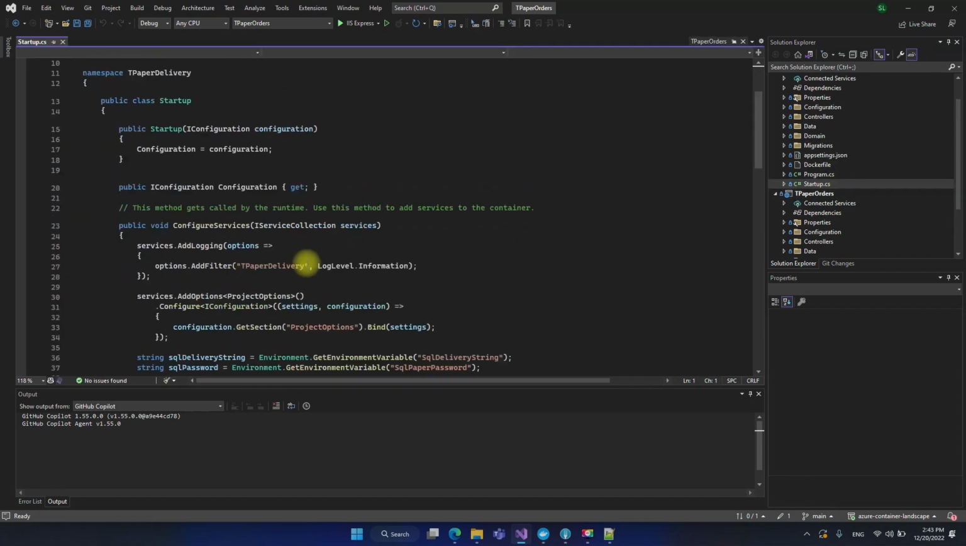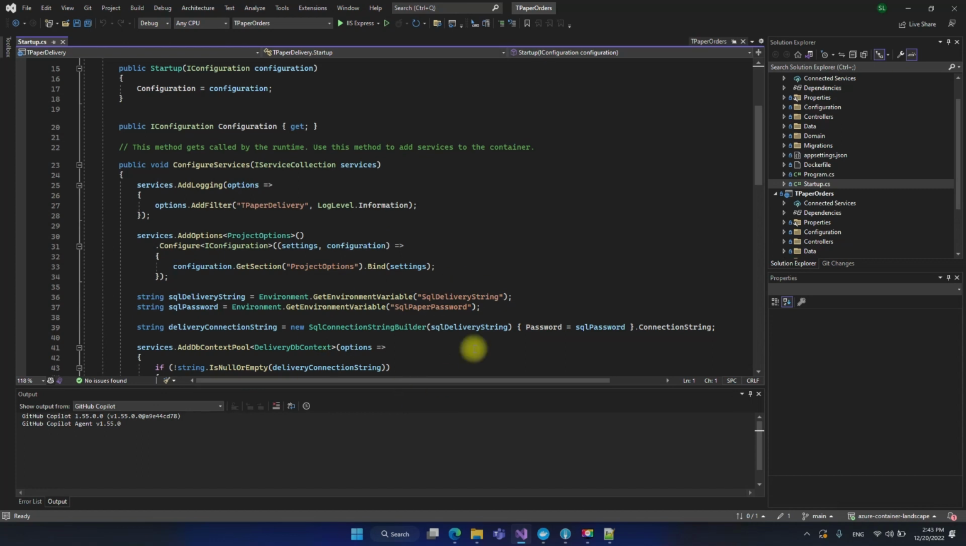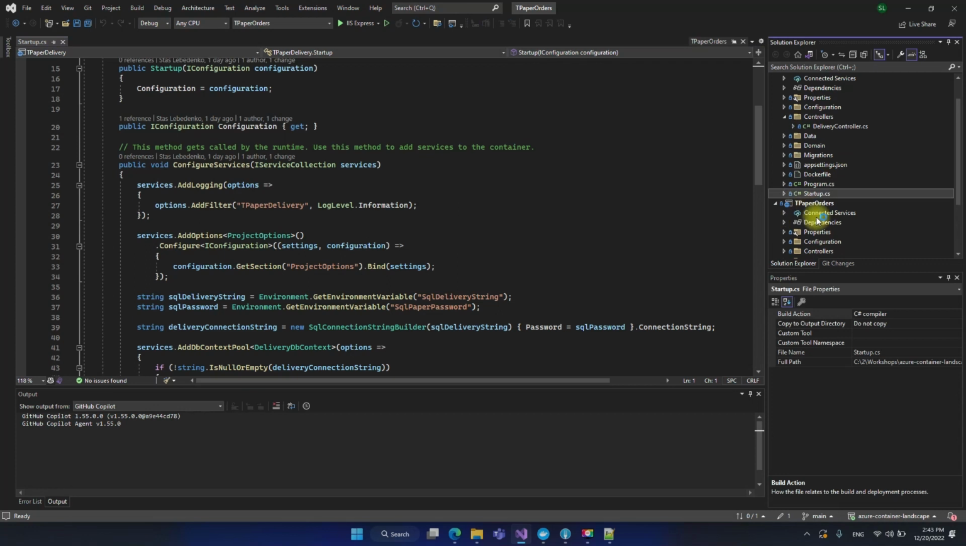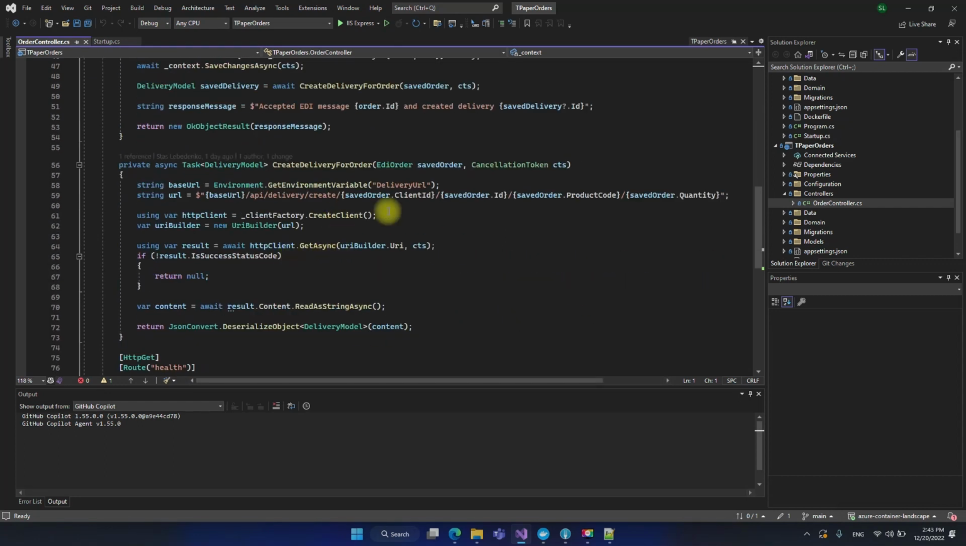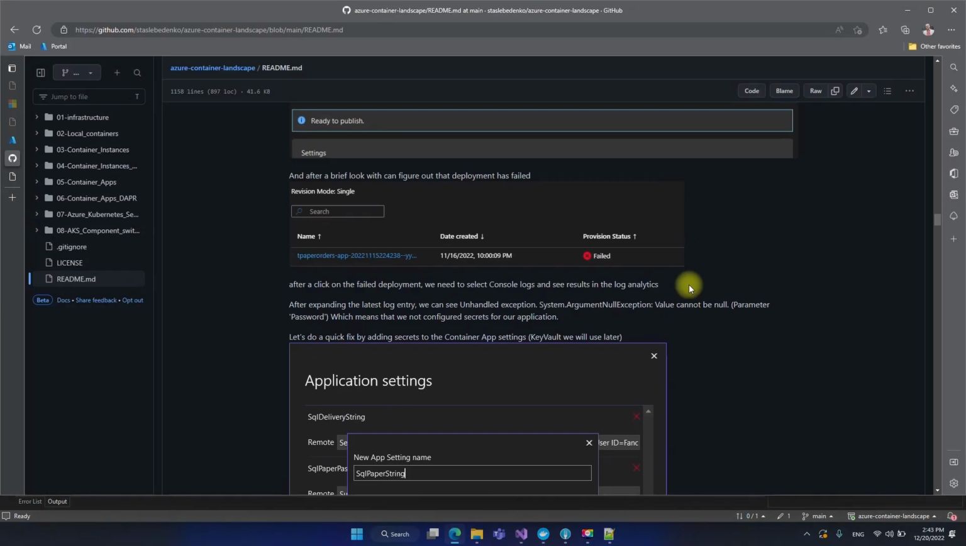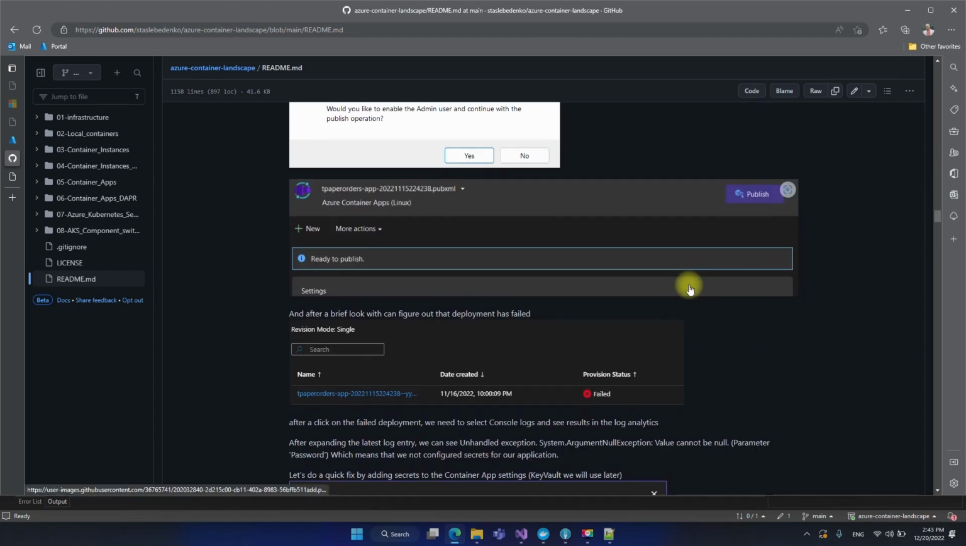We have a startup with injection of the local environment variable passwords here. We also have controllers in different projects here, and the order controller on step 5 uses the same HTTP client factory, but it uses the delivery URL secret. The delivery URL secret will be the name of your container app instance. And with this being said, let's start with our deployment of the container apps.